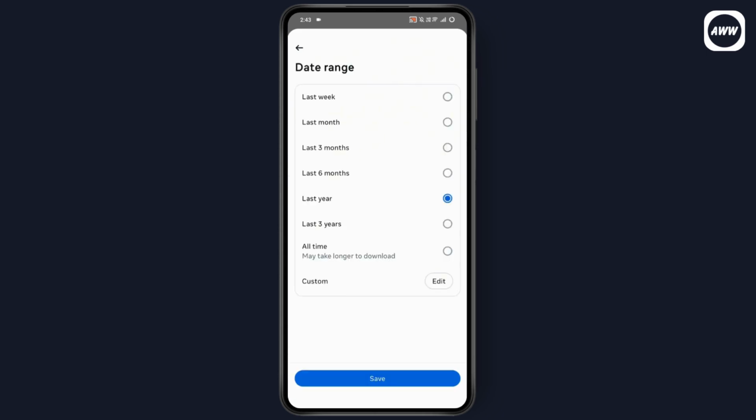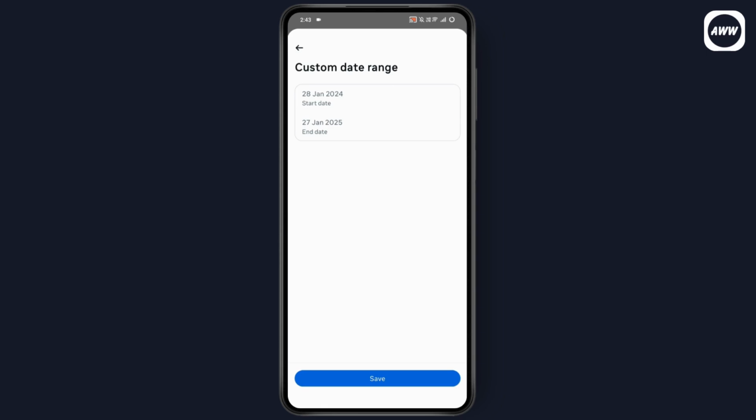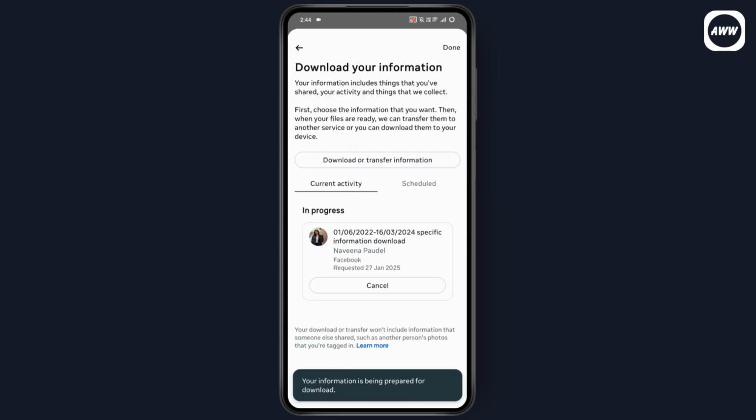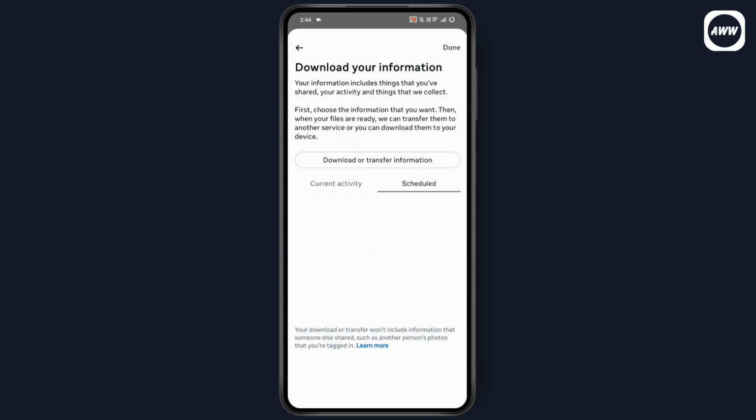So choose the date range. You can also customize the date range, and tap on Save, and then tap on Create Files. That's it. Now it might take a few hours or a few days to receive a notification, and once you've received a notification, then you can go with Scheduled, and here you will have the file. You can download the file from here.